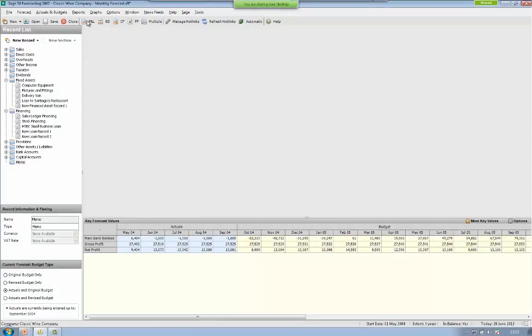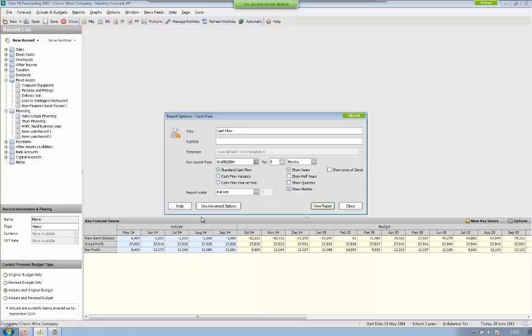Now you can also do like a P&L variance report, so it'll show your actuals against your budget. We can run a balance sheet report, we can run a cash flow, so say we do a cash flow one at the moment. It's doing it for 5 months by default. I think I'll just do it for a year just to show you that.